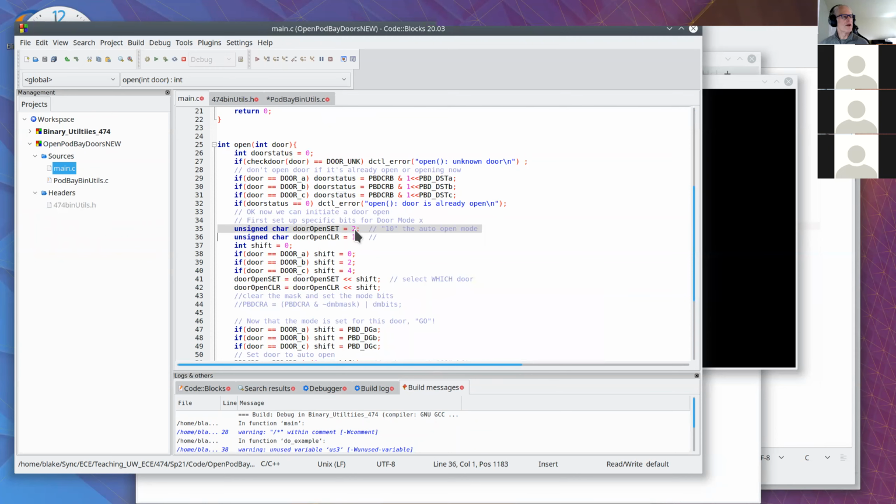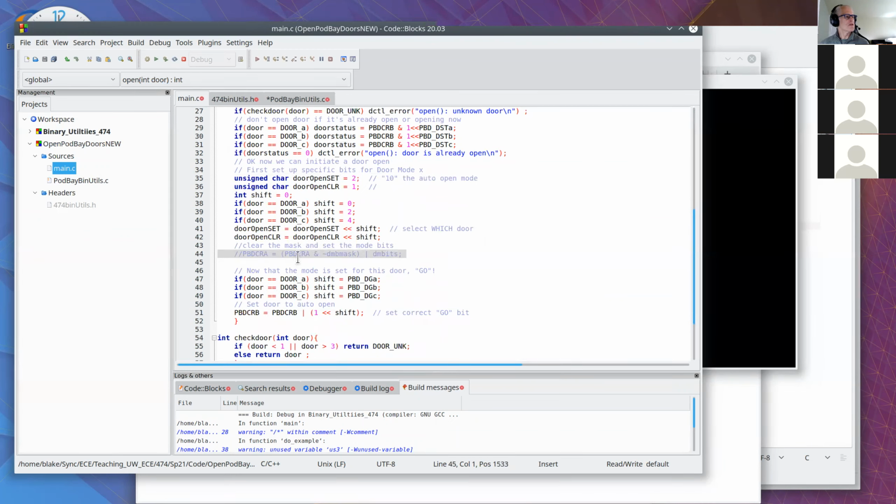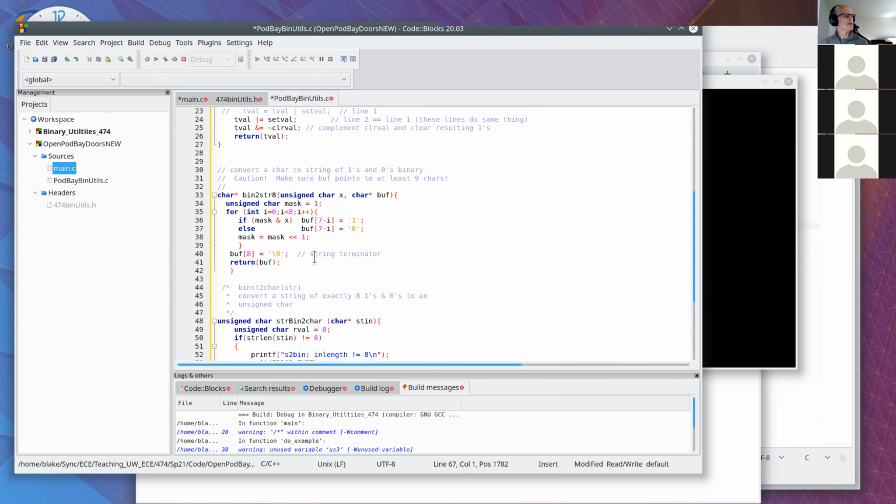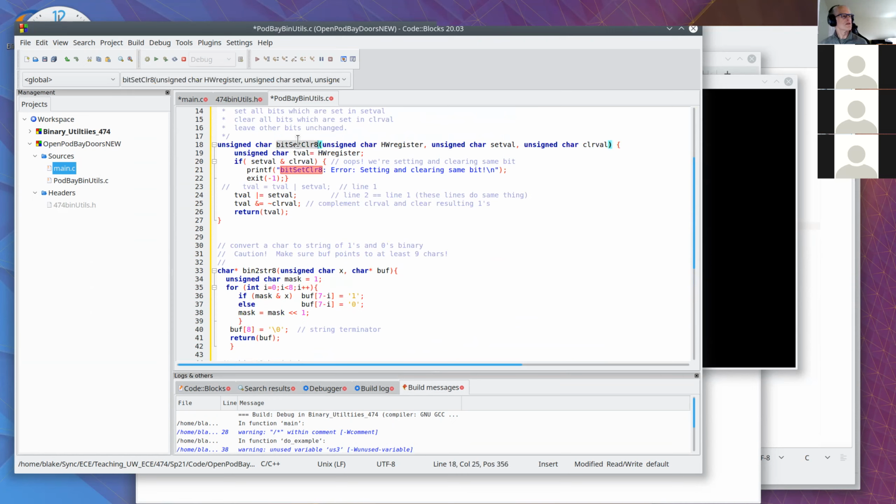The first door, door A, was bit 2, and to open it in auto mode, we had to do a 1 0. Then door B was shifted over, and the third door, door C, was shifted over again. So we're going to define a shift value, and then shift those bits according to which door is being operated. And then instead of using this explicit statement, we're going to use bitset clear 8.